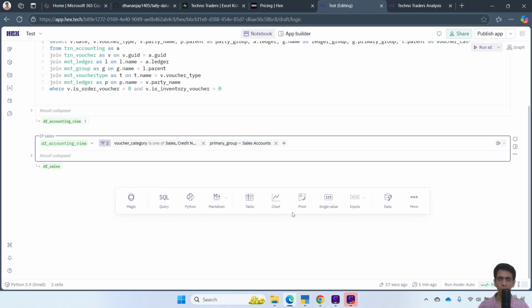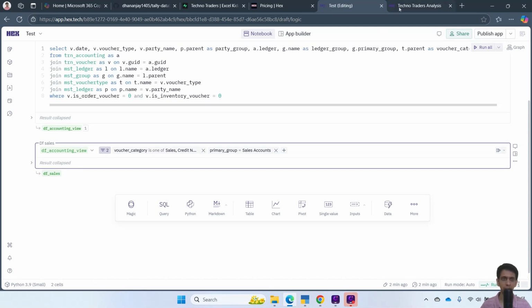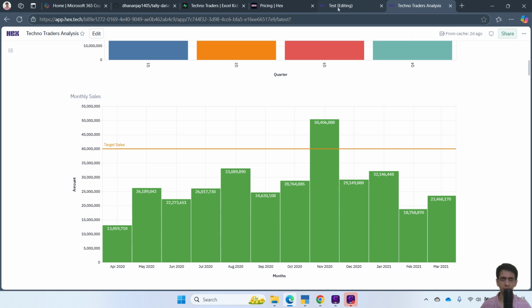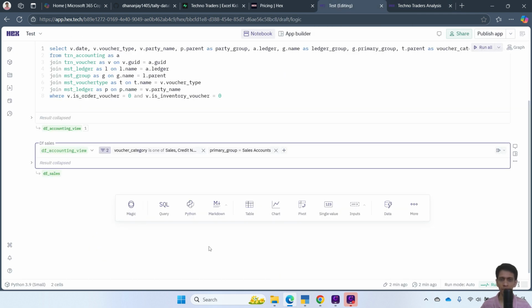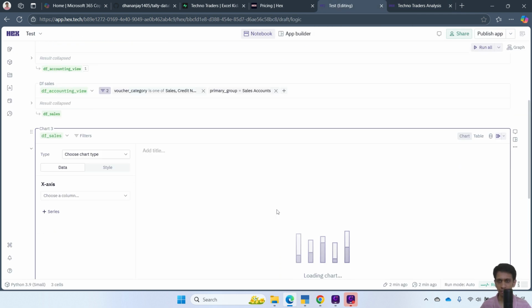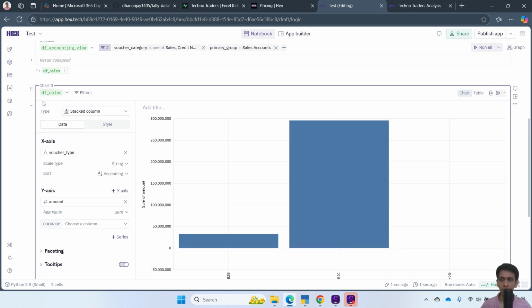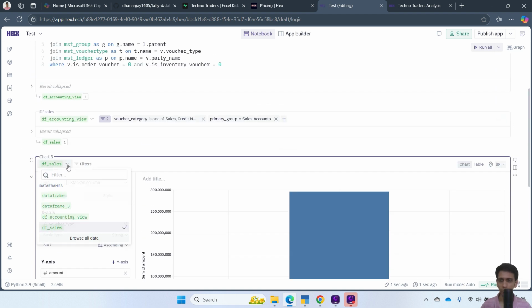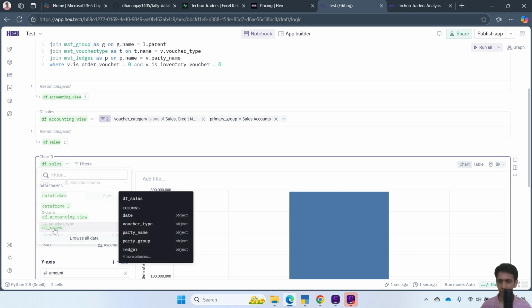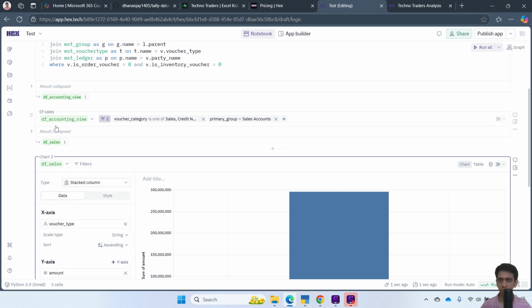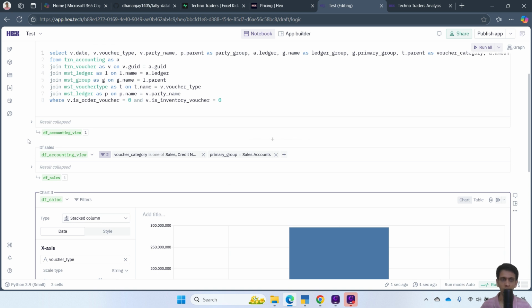Now let's start with the chart. Let's start with our first chart, which is basically monthly sales. I will insert a chart here in the next cell, and it will ask which data frame output you need to select. I will say DF sales, please reuse this, not the accounting.